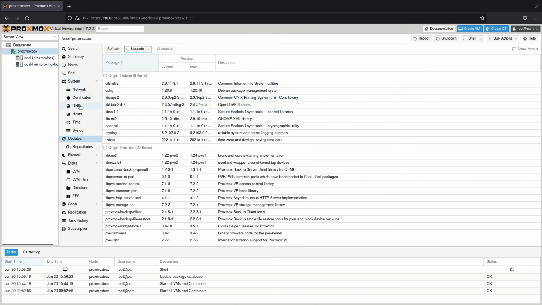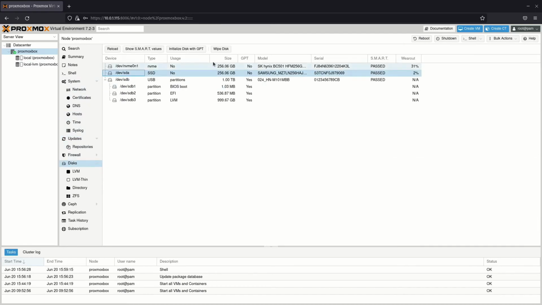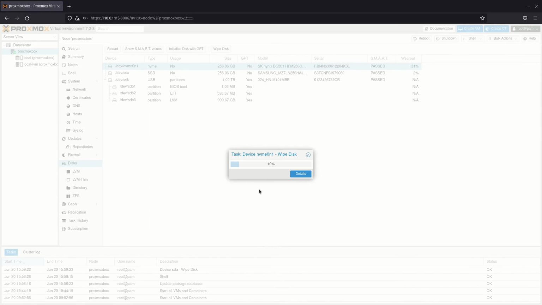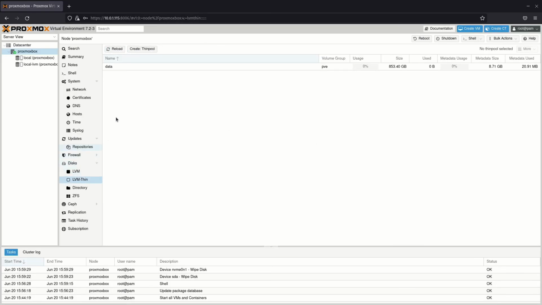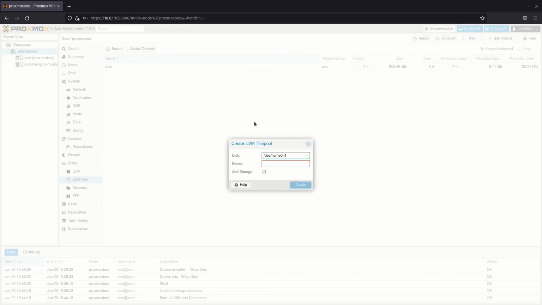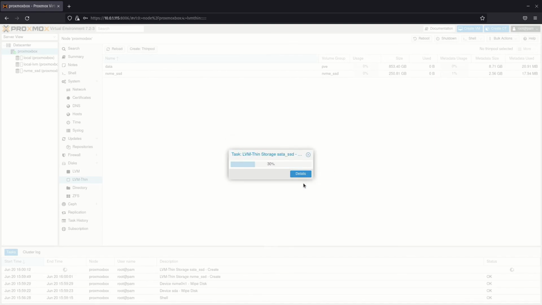To add storage, head over to Disks and in turn select the unused drives, then click Wipe Disk. With the drives clean, you can set them up with the file system. Navigate over to LVM Thin and click Create Thin Pool. Give the drive a name, then click Create. And there you have it. This Proxmox server is now ready for virtual machines.